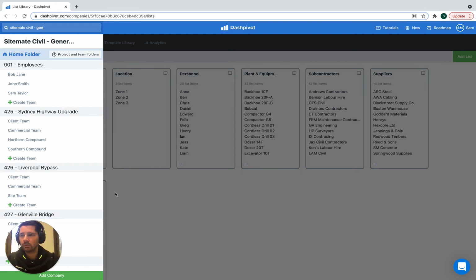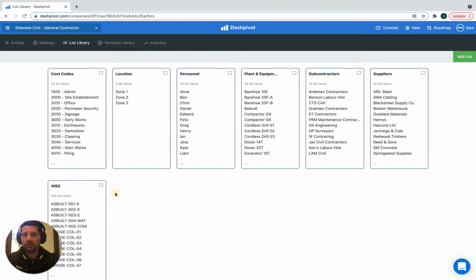So this is possible inside of Dashpivot, but there are a couple of steps involved, and we're going to cover those in this video. What we won't be covering is how to initially create a list and link that to a template. We've already covered that in a separate video in our lists overview video, so I'd suggest giving that a watch if you haven't seen it already.